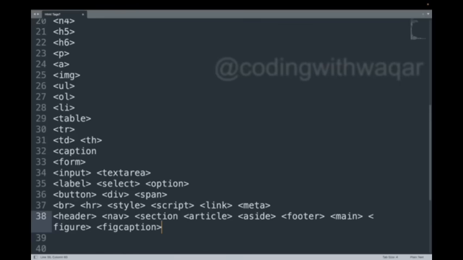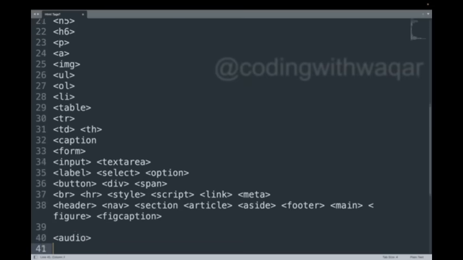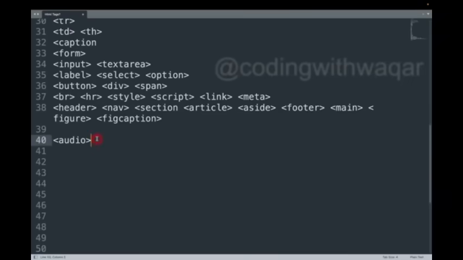Then we have the option of an audio file. If you want to add an audio file, you can add it like this. Then we have the video tag. If you want to add a video, then you can add it. Then we have source. Then we have iframes. If you want to embed another web page or other content within a web page, you use iframe. If you want to add Google Maps or another map, you use iframes. Then we have more tags, embed, and we have the canvas.